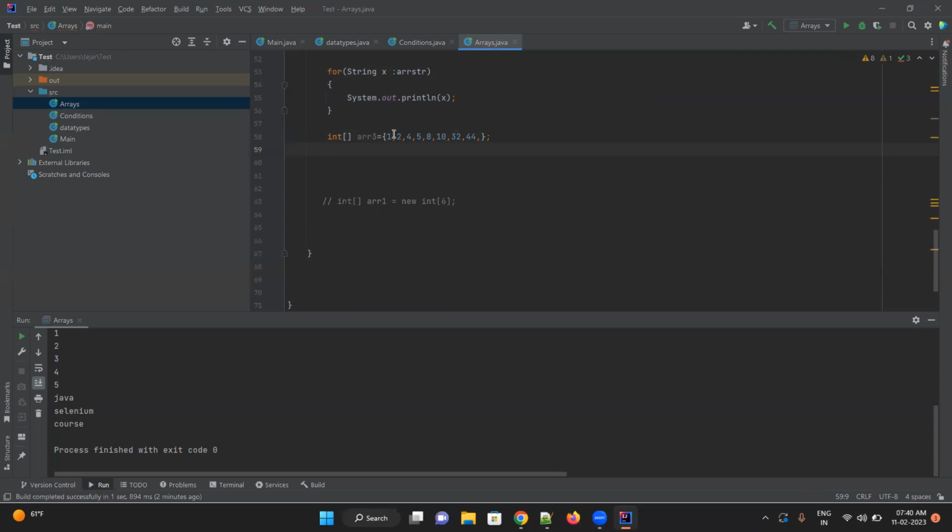So now they want the code. The problem is, they want to print the multiples of 2 from this array. If I ask you, what are the multiples of 2 from these numbers? 2, 4, 8, 10, 32, 44. Because we calculated manually. But the system doesn't know, so we have to tell it the logic. Let's see how we'll write it.